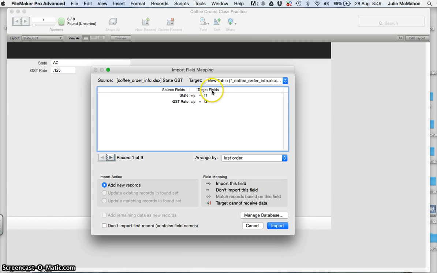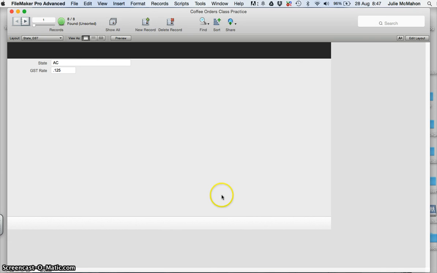I've already set one up, but you have to do new table, and also make sure you've checked don't import first record. And then click on the import button and it should create a table for you. I'm going to hit cancel because I've already set mine up. And when you go into there, you'll have just the state and the GST rating. So that's the first thing that you need to have.